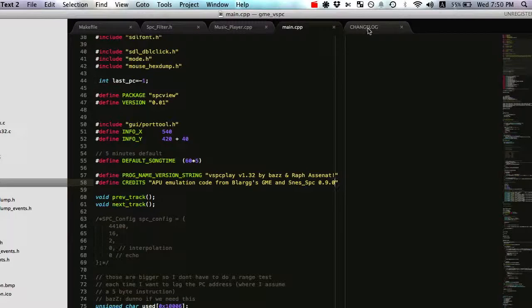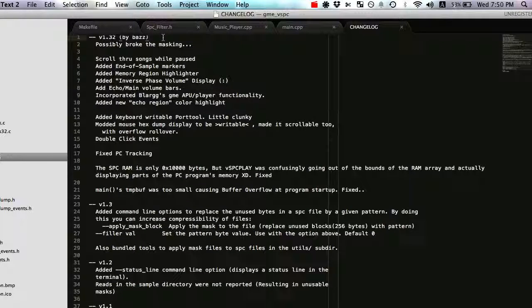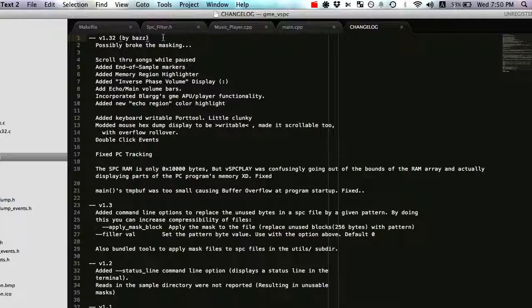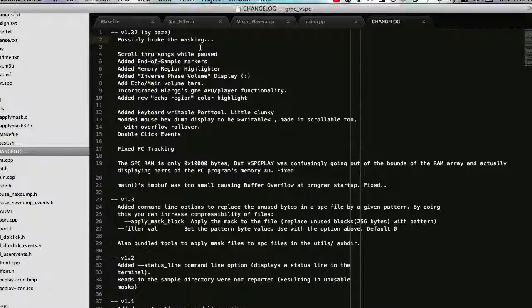I made a number of improvements that half of them I don't even remember, to be honest with you. I'm not very good at logging my work because I work so hard. But I actually managed to put something down on this changelog, so let's take a look at it. Possibly broke the masking. That's right. We'll take a look at that later. I hope I remember to look at that.